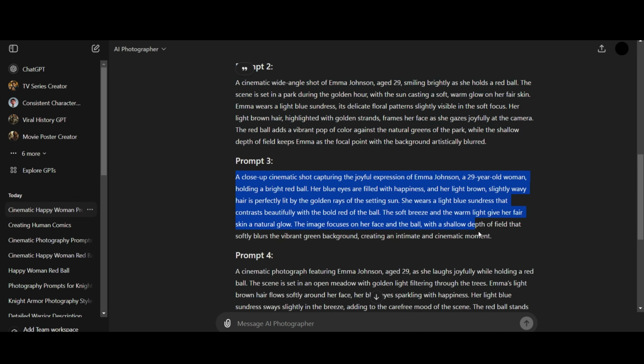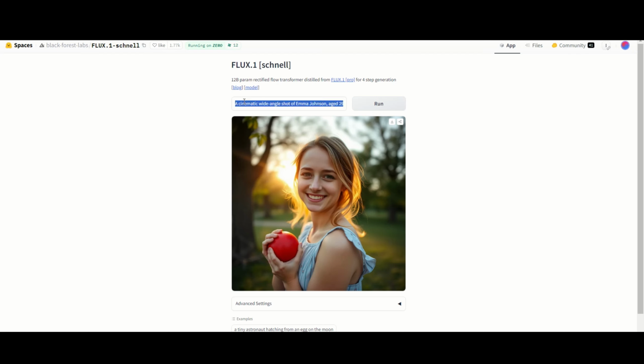Check here. You can see it's very realistic. This looks like a stock image, you know. We'll need to make an upscale, which is another one. Let's see the second one. Let's see if it's keeping the same character.